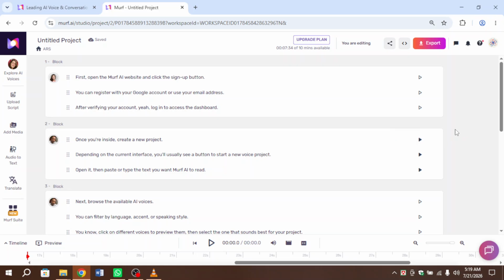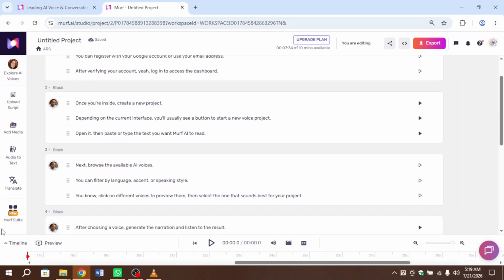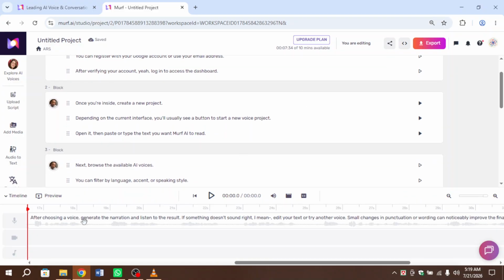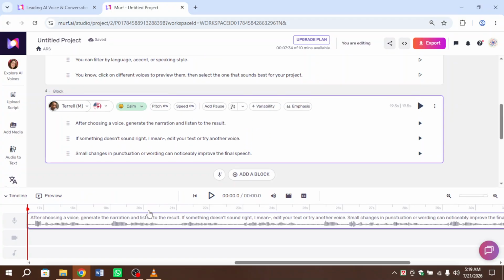Already generated a voiceover, but want it to sound even better. In this tutorial, I'll show you how to edit voiceovers in Murf AI in 2026, including how to update your script, fine-tune the voice, and preview your changes before exporting.